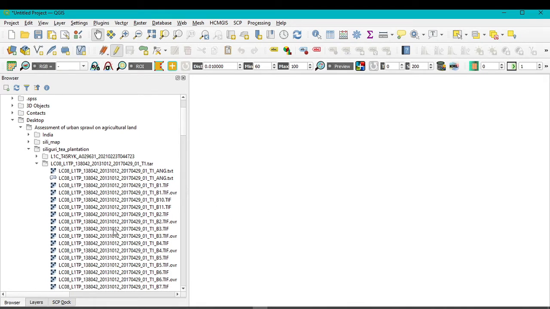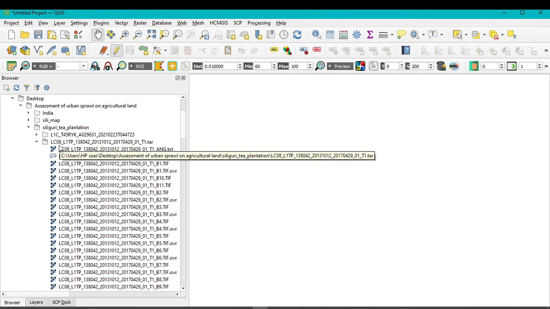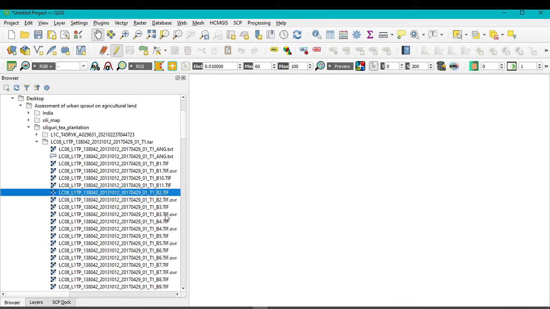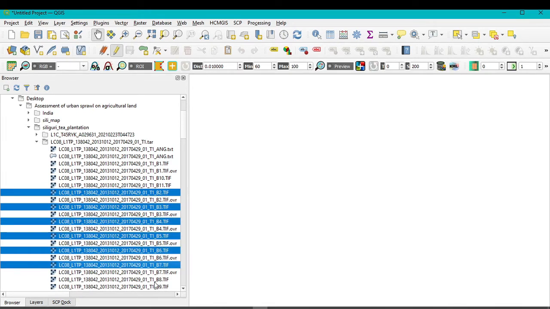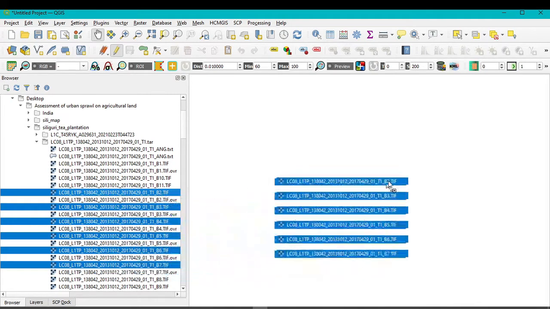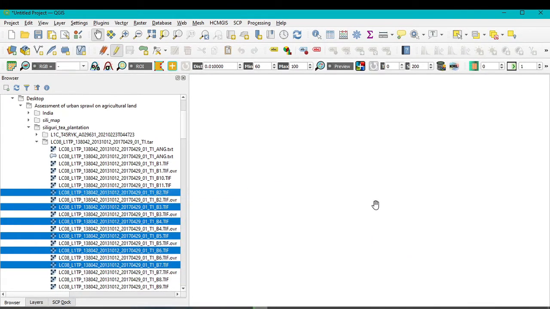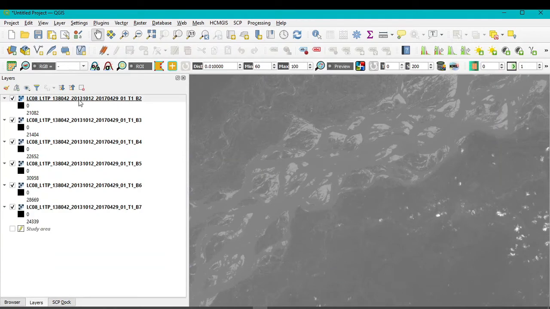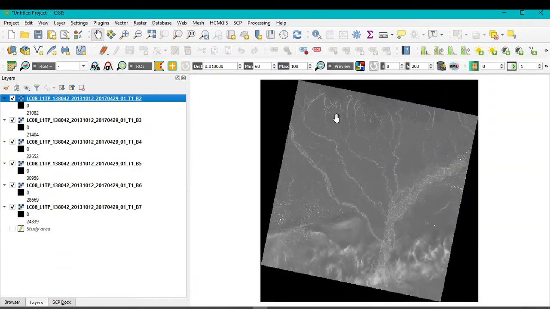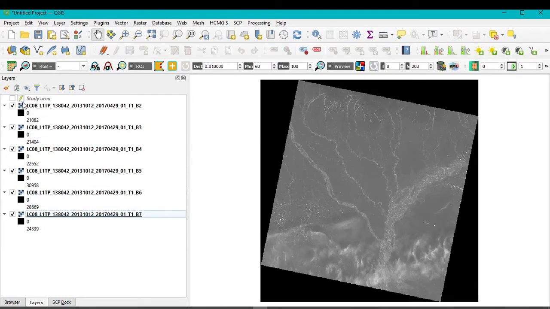So in my browse panel, one Landsat image you can see here, and I will select only band 2, band 3, band 4, band 5, band 6, band 7, these 6 bands, and drag them into a new window. So go to layer and click here, zoom to layer. So you can see here the Landsat 8 satellite image, and I have also a study area. If I check this study area, you can see my study area is here.